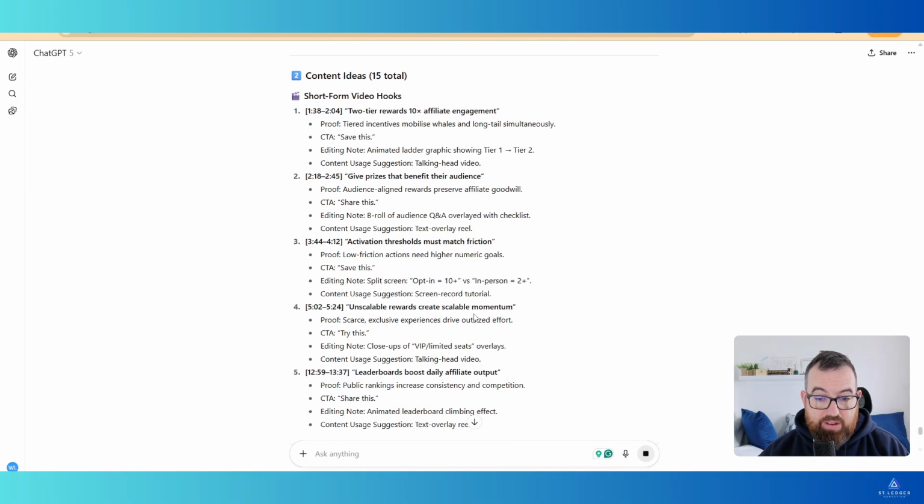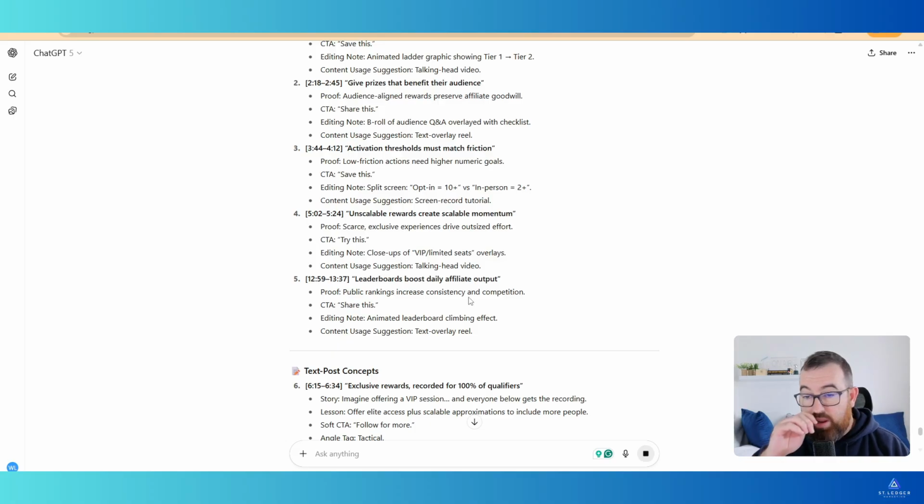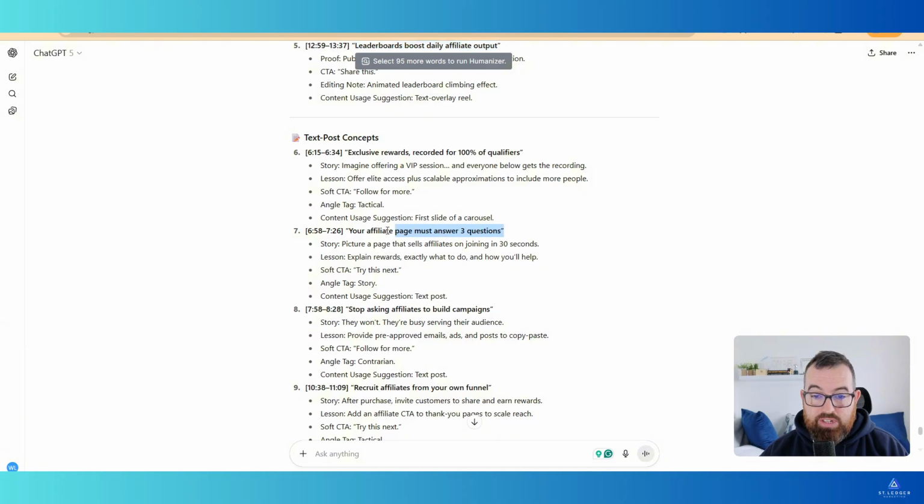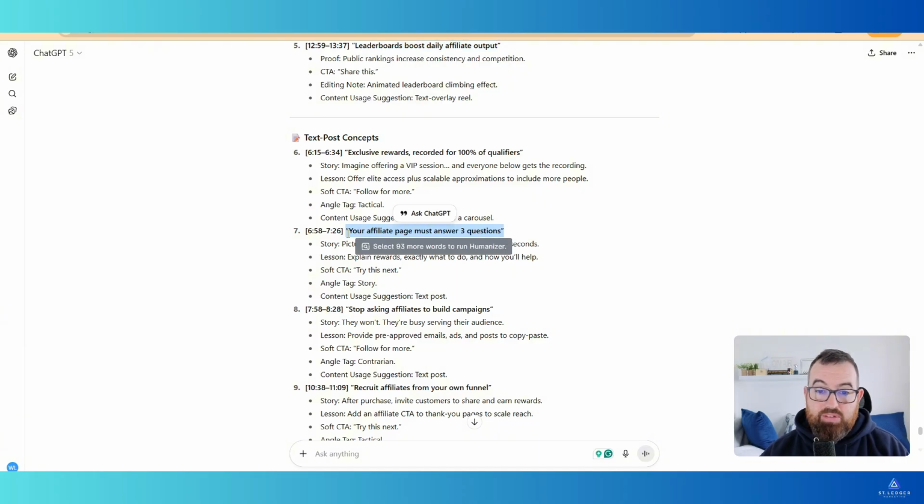What else have we got? We have leaderboards boost daily affiliate output. In his case that's affiliates, but you could bring this into daily sales: people who sell the most products, get the most clients, or whatever the case is. The key thing here is you're starting from a point where you have an idea straight away. For me personally, I can't think of all the ideas, but this gives you a point to go from, and it helps you understand a bit more about a business.